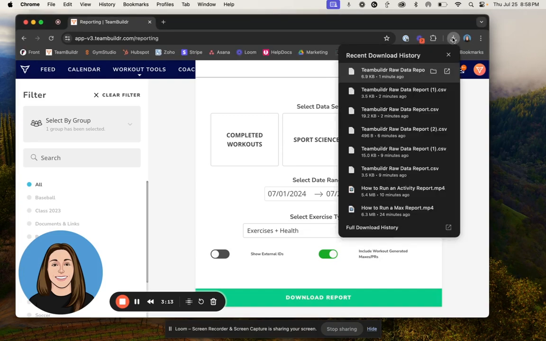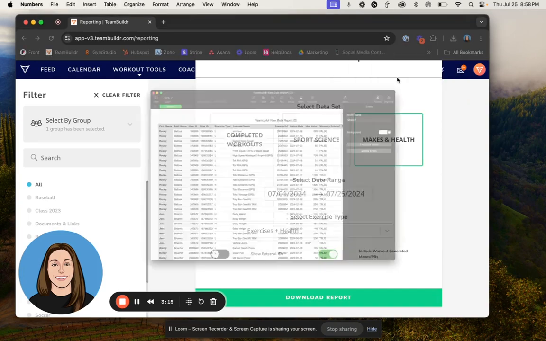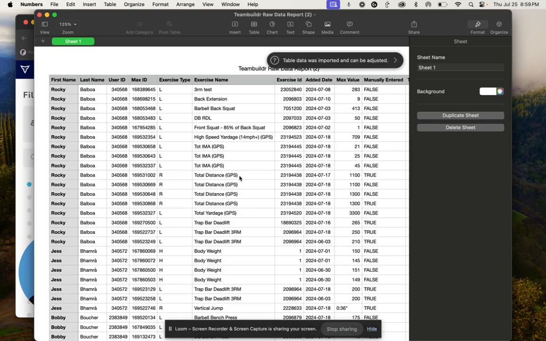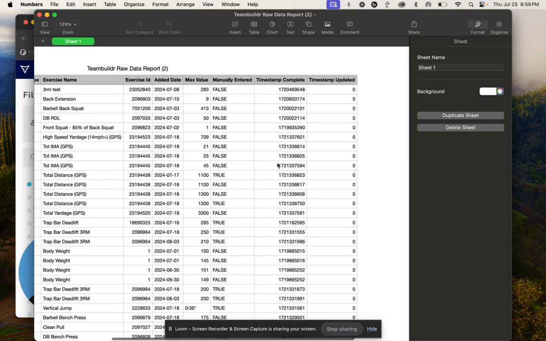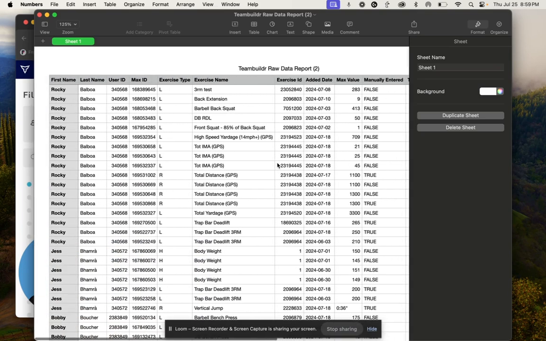And then lastly, if we look at our maxes and health report, we can see all of our athletes listed. We can see the exercise name, and then we can see their max value for that exercise. We can see whether or not it was manually entered. So if it was manually entered, it will show as true. If it was workout generated, it will show as false. And then scrolling all the way through from there.